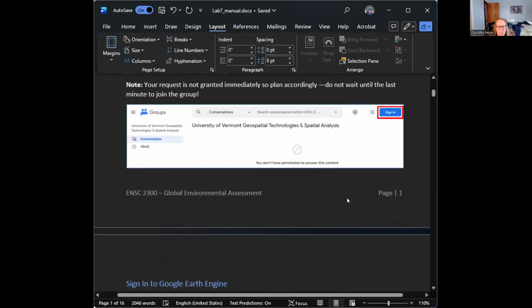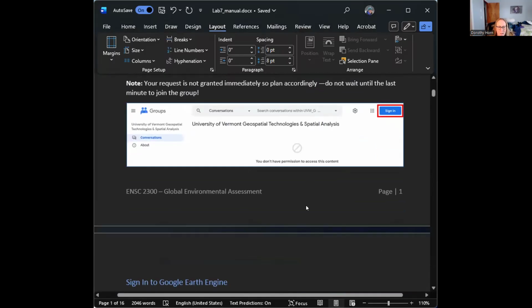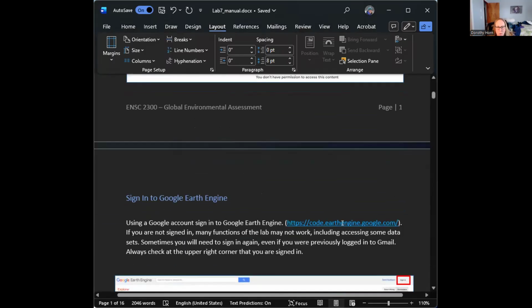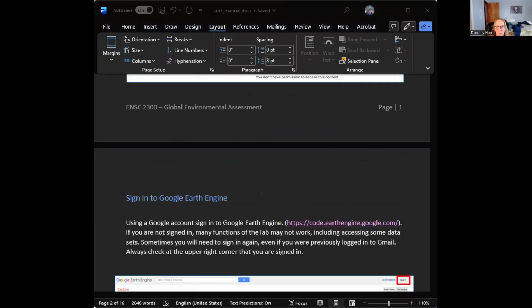When you go ahead and log in, you want to make sure you actually sign in. A lot of times when you first go to Google Earth Engine, if you haven't signed in, then it won't work. So you have to sign in using your Google account. It's going to pop up here. So you guys want to make sure that you are seeing what I'm seeing.